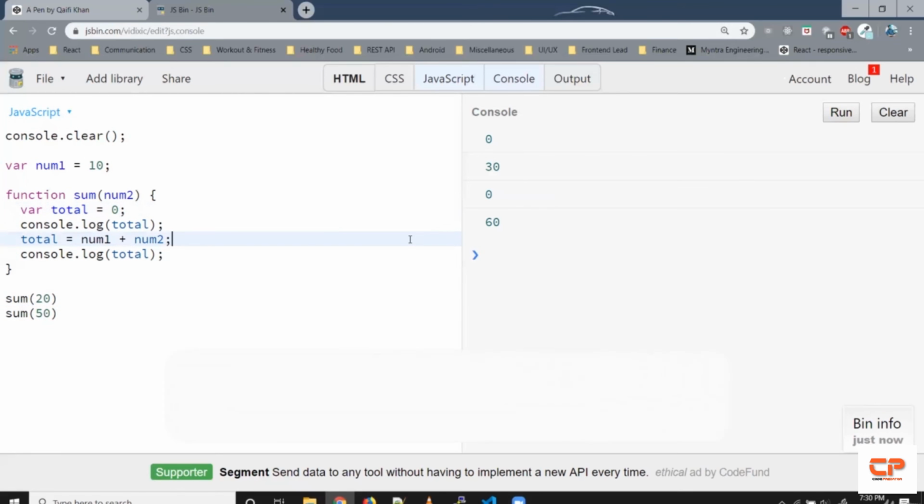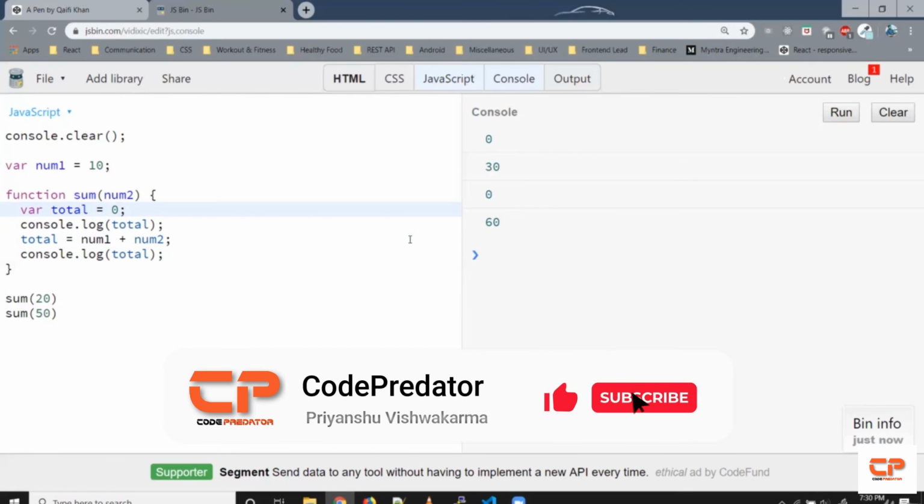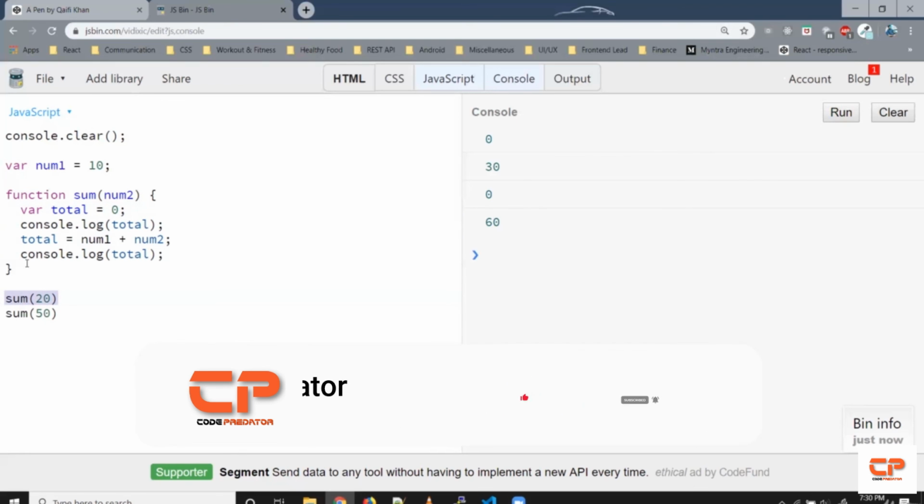Again, always remember. When we call the function over here, this block of code is executed. A variable is created with the name total. It gets a default value of 0, and that value is printed here. And after that, the sum is assigned to that same variable, and we get 30 because 10 plus 20 gives us 30. End of story for this sum function call with the value 20.